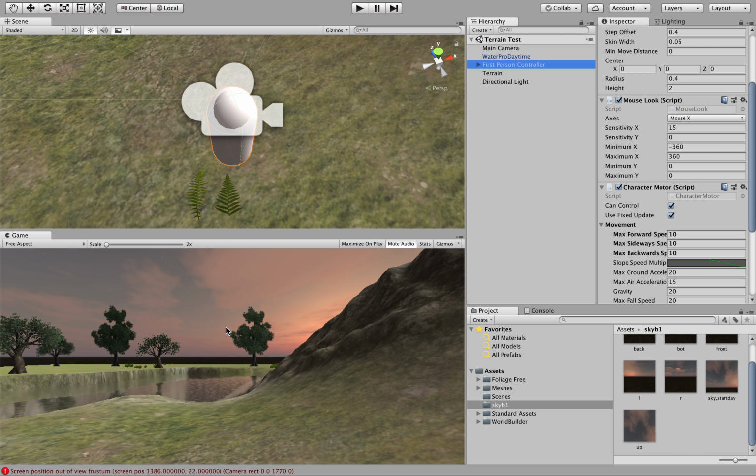So this is my overview of what I've learned using Unity in the three-dimensional mode.